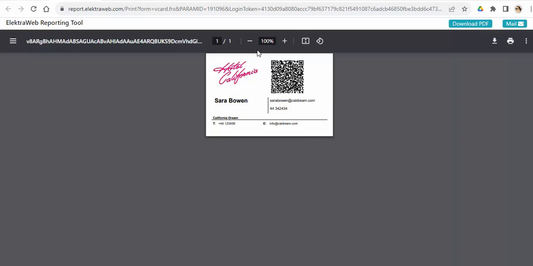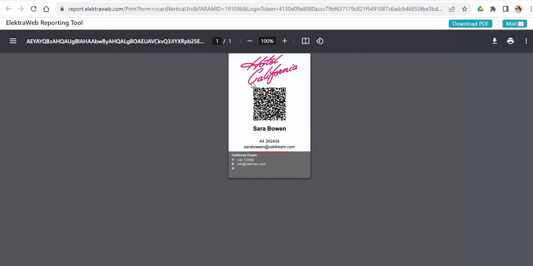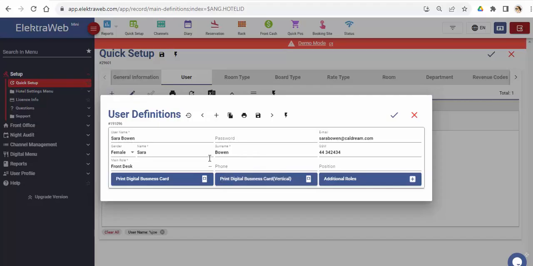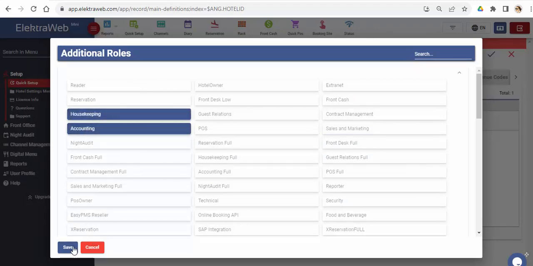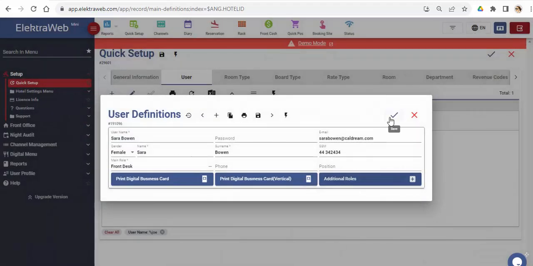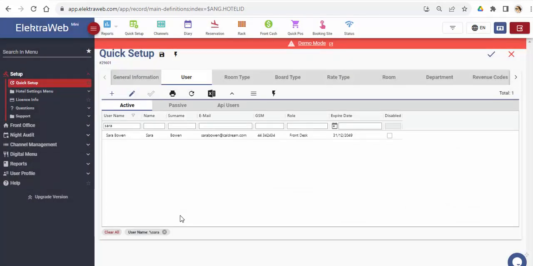Additionally, if the hotel's logo is entered in the Hotel Information section, a digital business card printout can be generated for each user. This digital business card can be saved on your mobile phone and you can distribute your contact information by simply scanning the QR code displayed. Finally, you can set up an additional role for this specific user if you want this person to see and work in the other parts of the program.